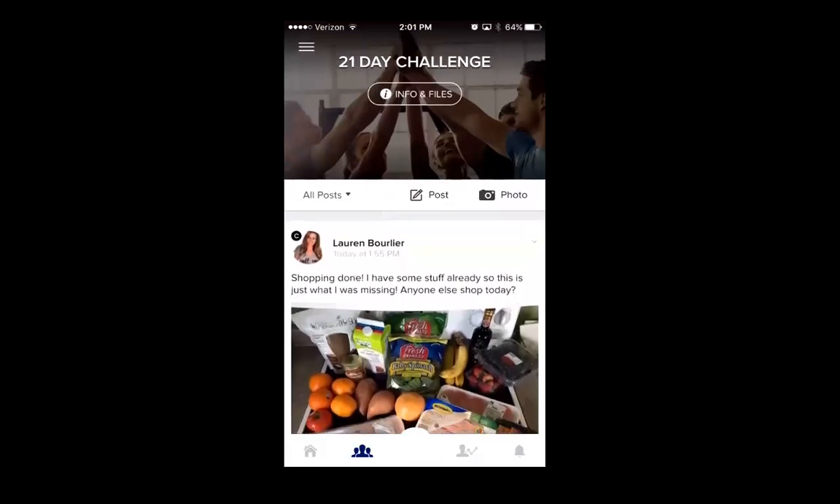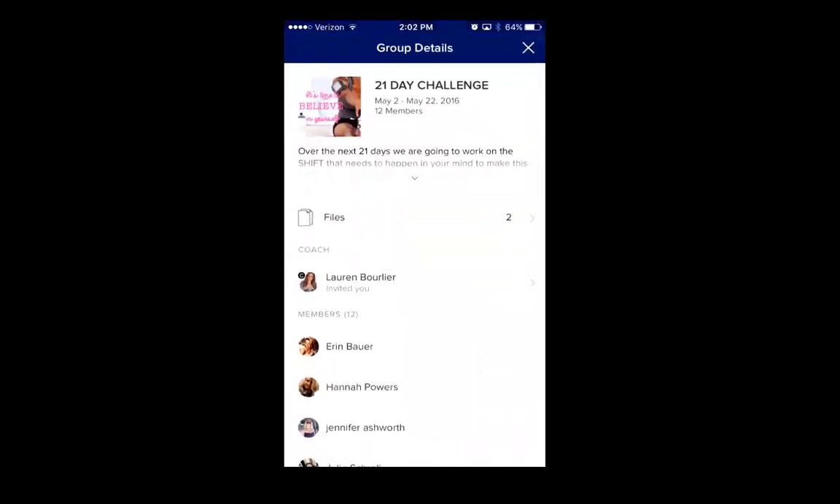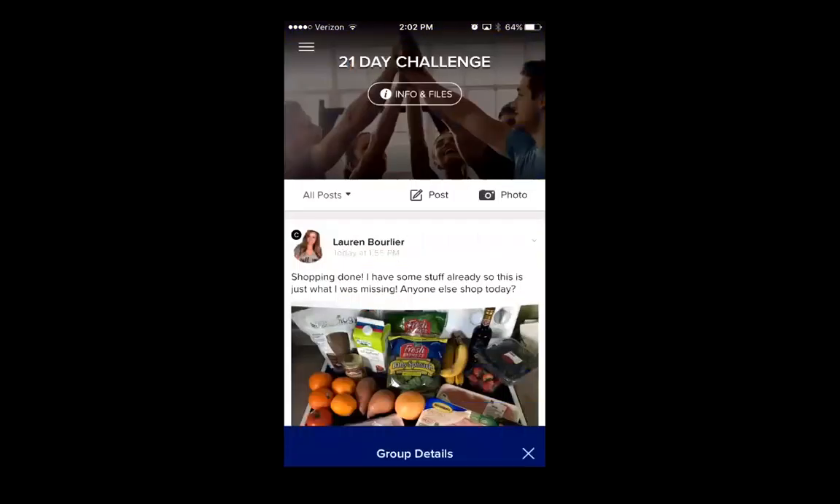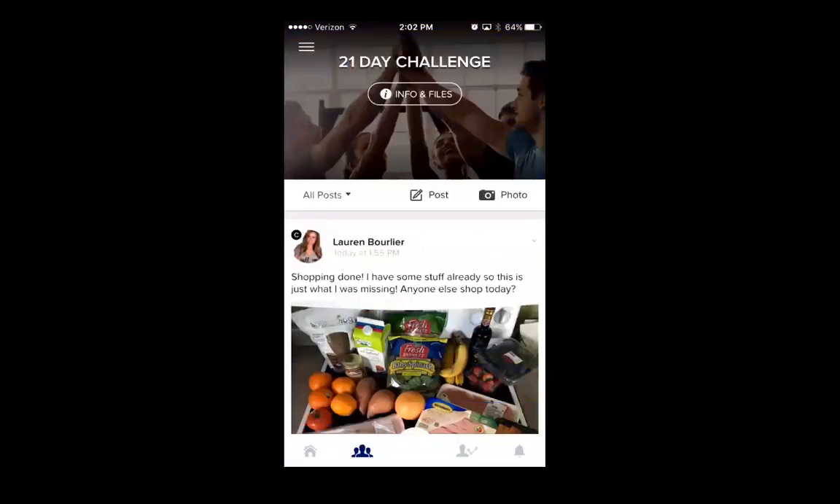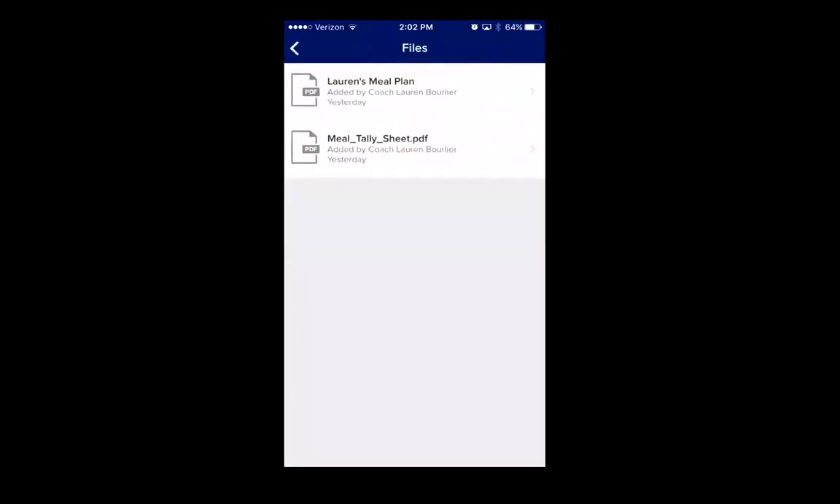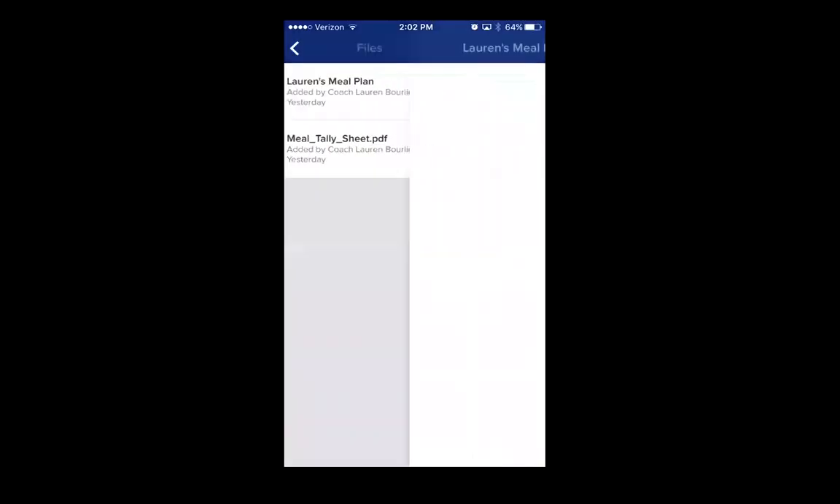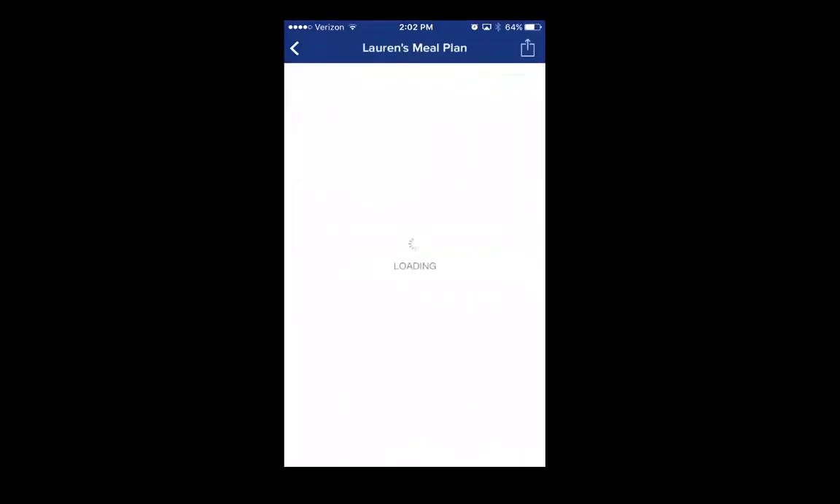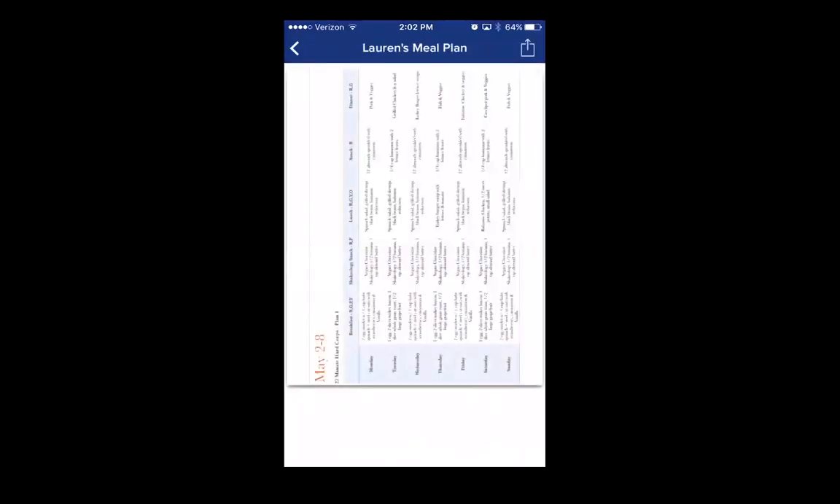So you can also, okay, so here, info and files is what I clicked. Right here under 21-day challenge, info and files. This will just tell you the members, and here are 2 files that I uploaded if you want to check out my meal plan that I made last night. Sorry, I guess you have to turn it sideways to read it.